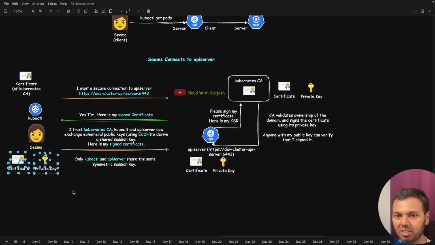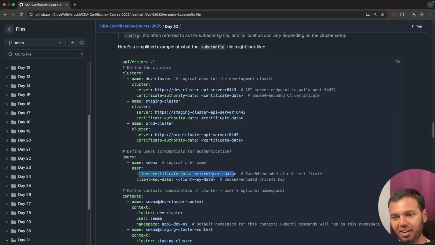So now Seema presents her certificate, and here is the private key of Seema. This private key never leaves. And again, every certificate information that is in your Kubernetes configuration file is base 64 encoded. And I want you to know that encoding is not the same as encryption, and we discussed that somewhere in our course, I think in day 29.